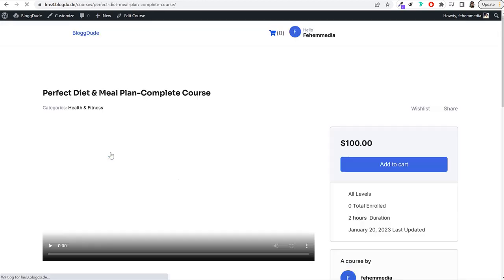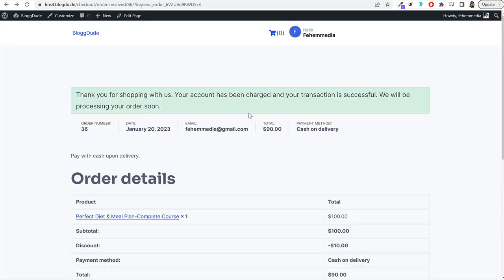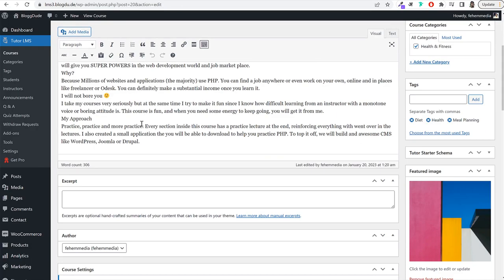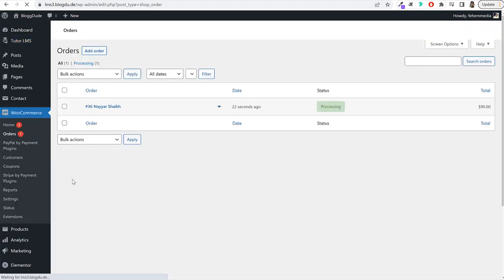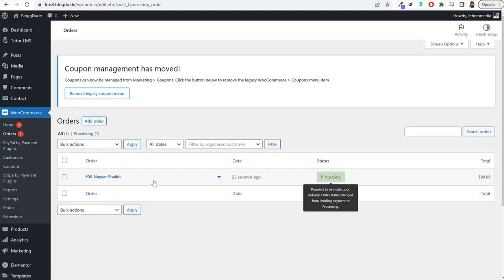If you again click on this coupon, here as you can see, this transaction is now completed. If you come back to your website and go to WooCommerce orders, you will see one order available for you. Okay, here as you can see, this is the order. We can now process this order.